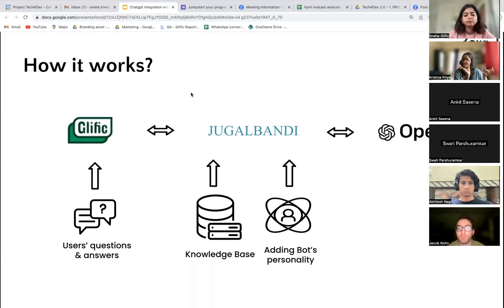And we are using Jugalbandi for adding the bot's personality as well. In the case of TAP, we have added a personality that says, hey, you are a helpful assistant who is responding to children of this age group who might not know English very much, so answer in simple language, answer in bullet points. These are some things, a personality that we are adding to Jugalbandi of what the bot's personality should be.